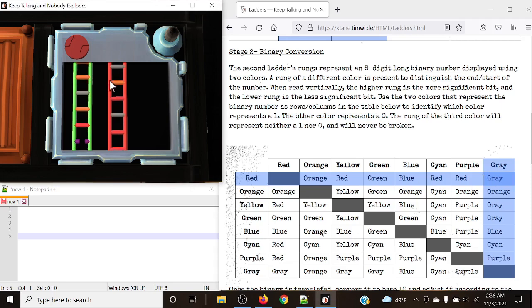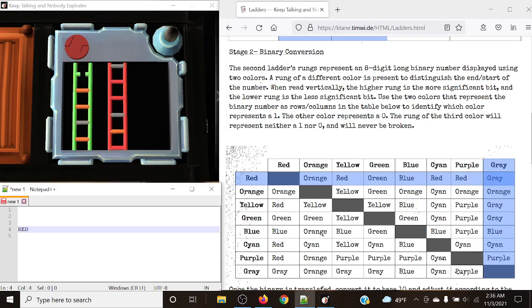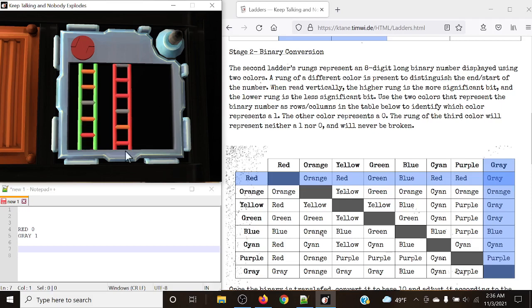So what I'm going to do is start from the orange, and remember that red is going to correspond to 0 and gray corresponds to 1. So we're going to start from that orange, and read this down vertically until we get to the end. So it should be 8 digits long. So we have 0 for red, 1 for gray, 0, 0, 1, 0, 0, 1.